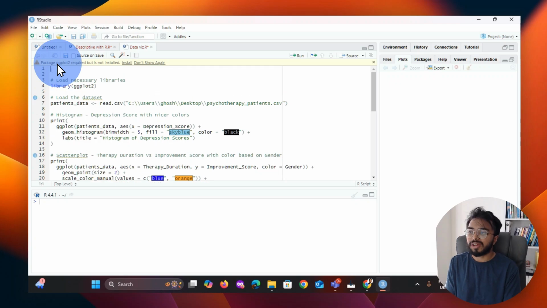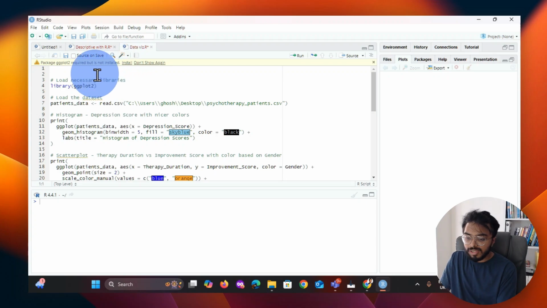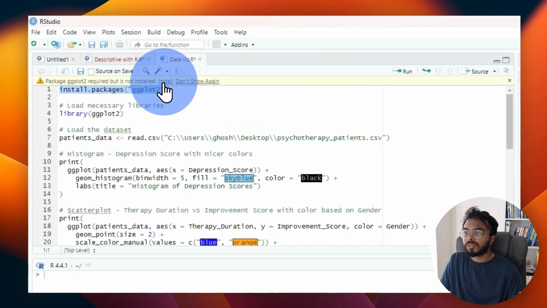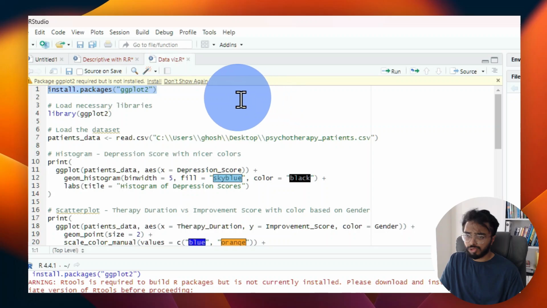Now, what do we do for that? We need to install it. Now, how do we do that? You can click install directly here, and that should do the job. Alternatively, you can just write install.packages("ggplot2"), and this should do the job as well. So if you click on this, or maybe here, both should do the same work.